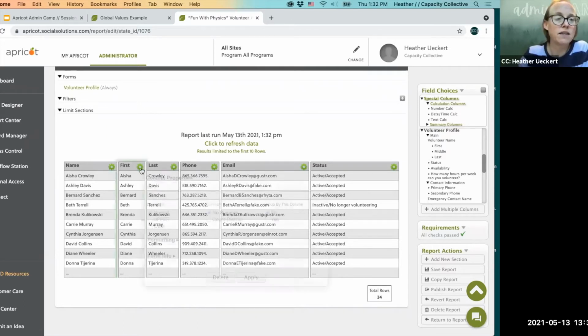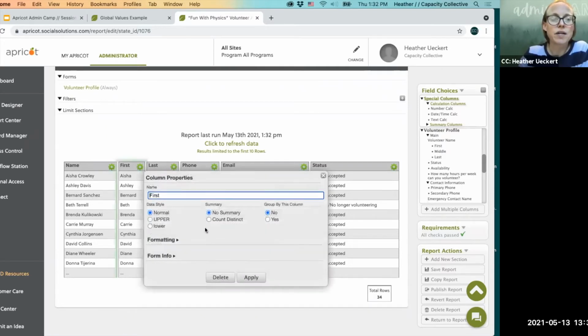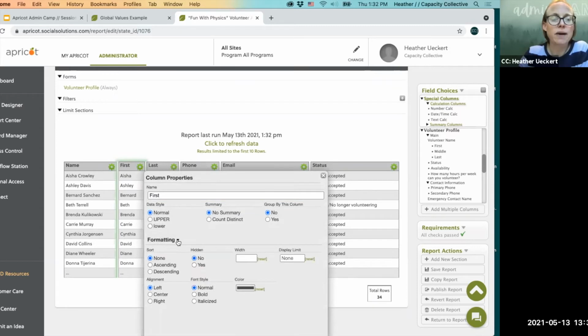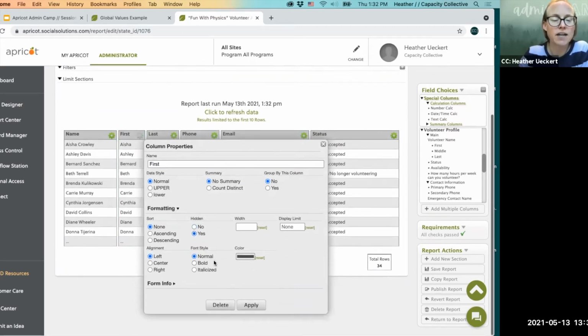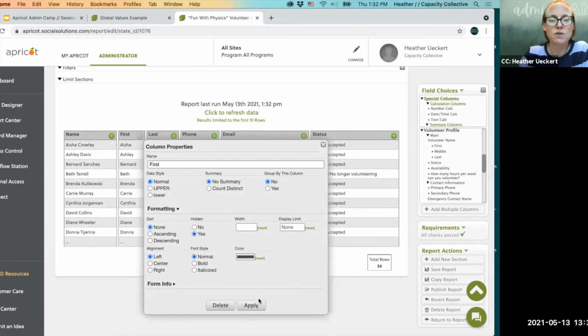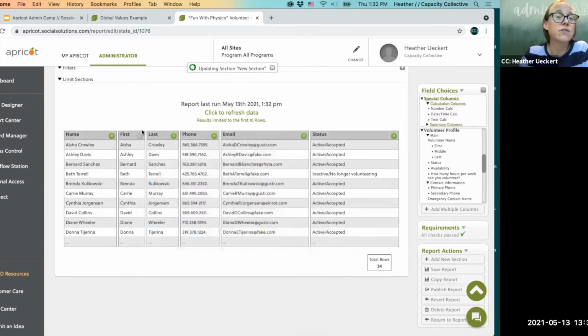But now that I have this combined name, I don't also need to show their name again separately. So I'm going to hide these fields. So I'm going to go in the green gear, expand formatting, and say hidden yes. The default is that they are not hidden. But I want this one to be hidden. So I'll say yes and apply. And you'll see now the gear has turned to gray, which indicates that it's hidden. It's still visible in this administrator view because you want to know what fields you have involved.